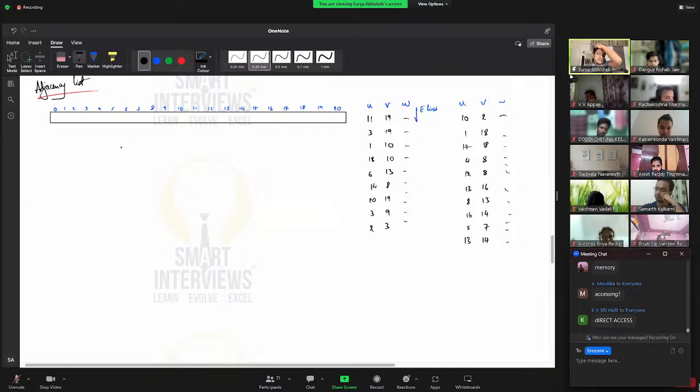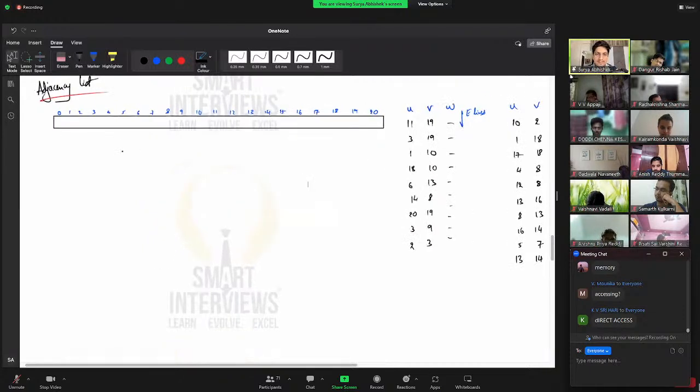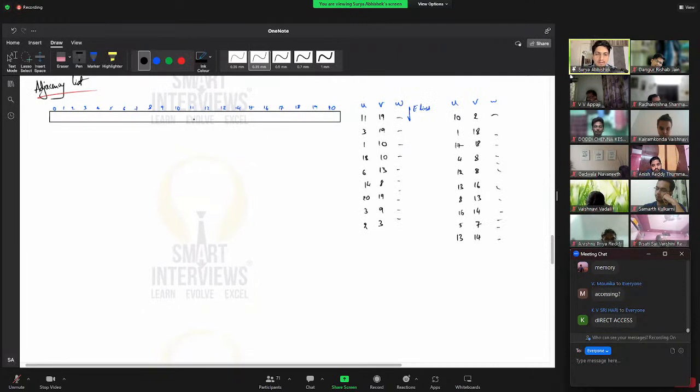So using an adjacency list, the way it works is basically first you have 11, 19. All you have to do is go to 11 and add 19. Go to 19 and add 11. 3, 19, go to 3, add 19. Go to 19 and add 3. In this manner, I want you all to fill this entire adjacency list for this example that I have. 1, 10, 10, 1.